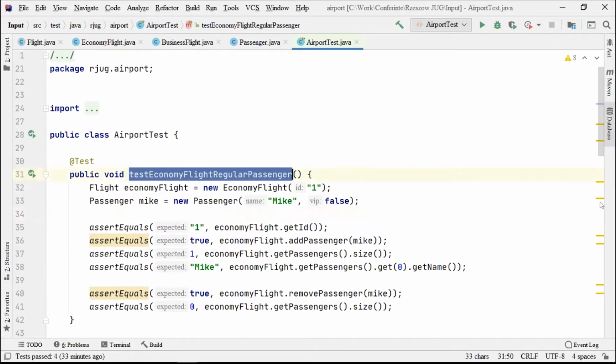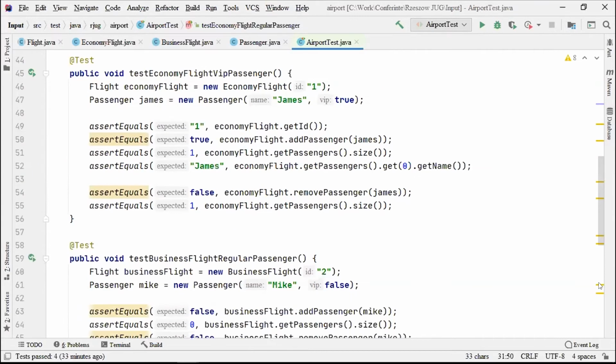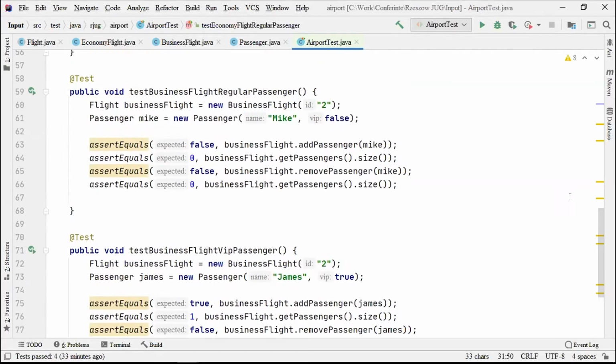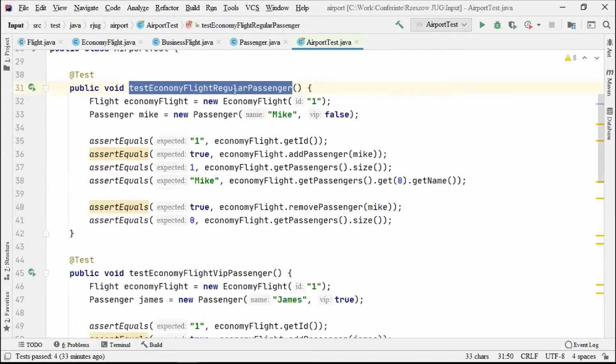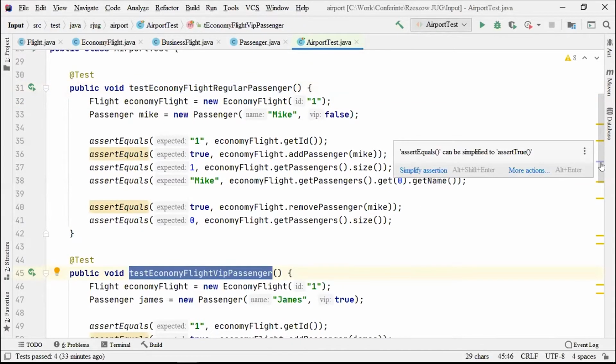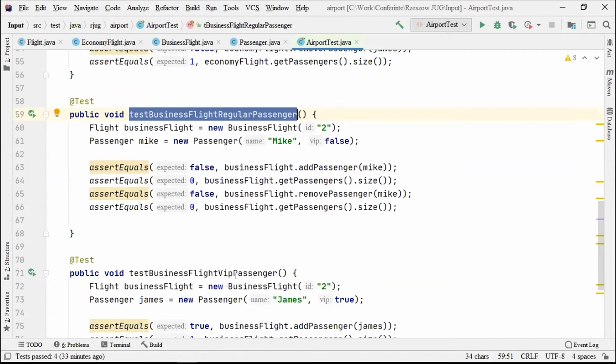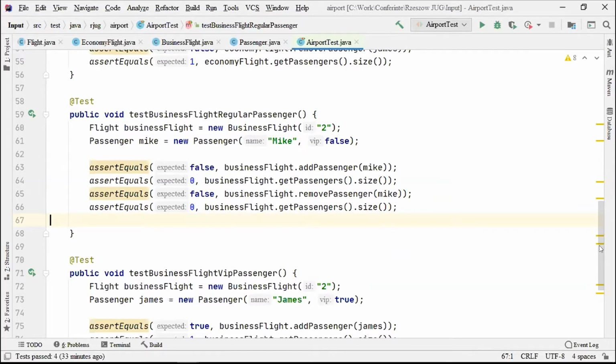We have 1, 2, 3, 4 tests. Why? Because we have 2 types of flights, business and economy, and we have 2 types of passengers, regular and VIP. And you see here that we are saying test economy flight regular passenger, test economy flight VIP passenger, test business flight regular passenger, test business flight VIP passenger. We have 4 tests because we have 2 flights multiplied by 2 types of passengers, and we have a total of 4 tests.